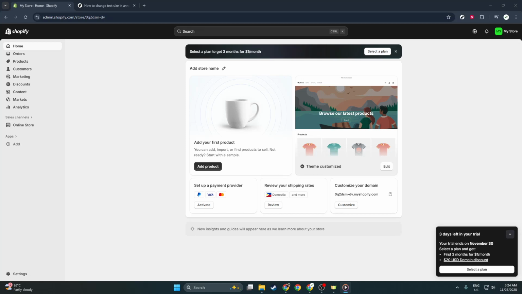In today's video, I'm going to teach you how to change text size in the announcement bar on the Shopify Dawn theme. If you're using the Dawn theme and want your announcement bar to be more readable or to stand out a bit more, this walkthrough will show you exactly where to go and what to click.